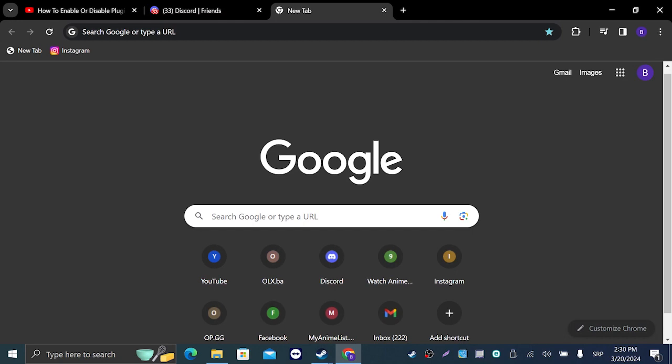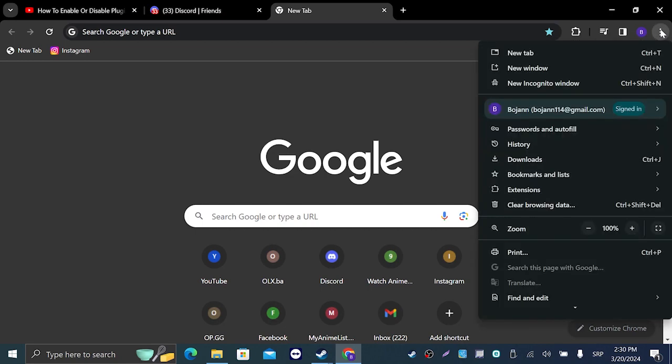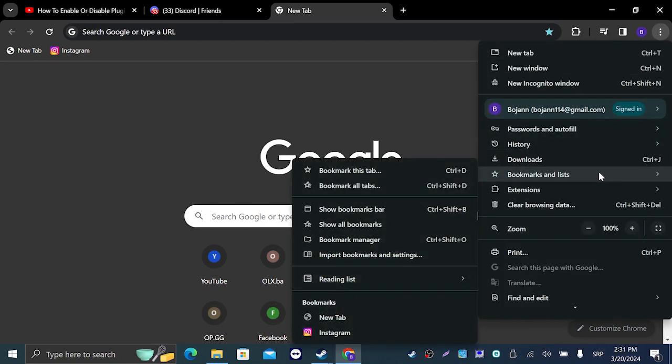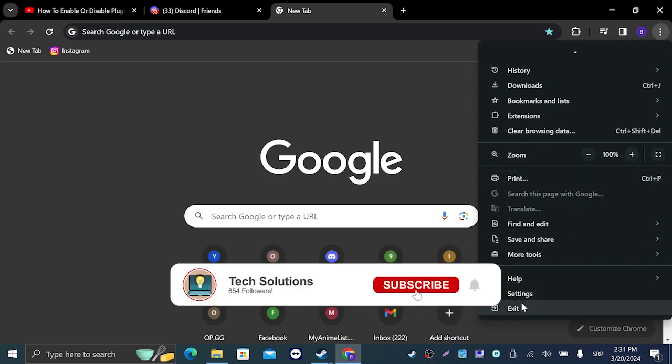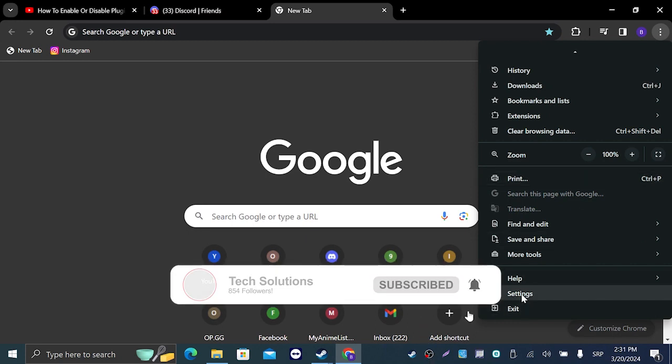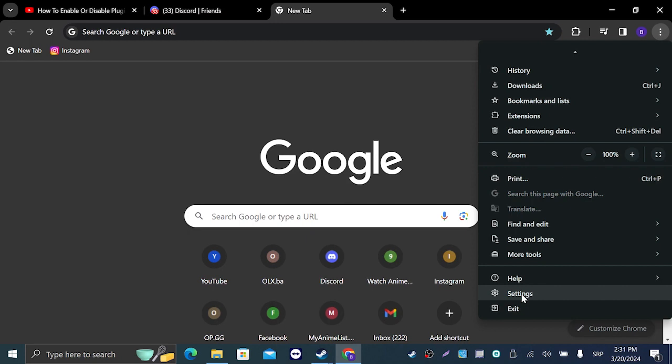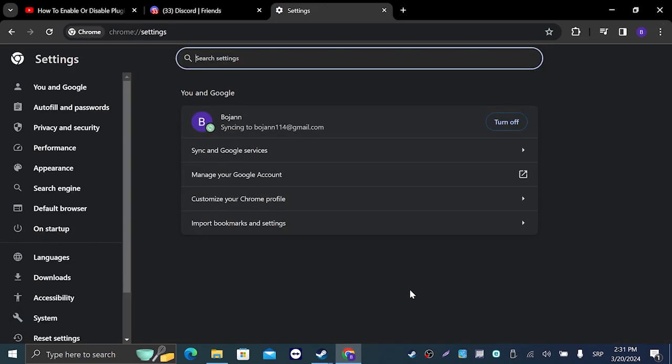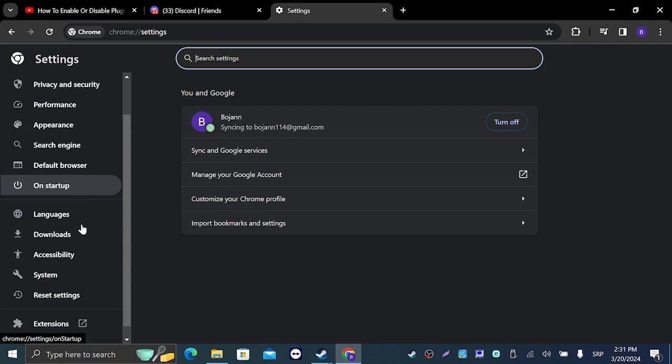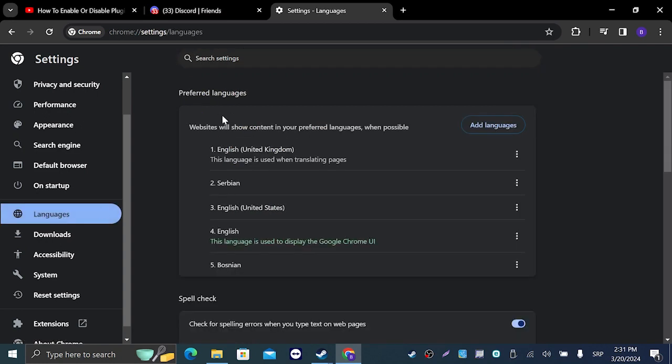So the first thing you're gonna do is in the upper right corner, you're gonna find the three dots right here. Click on that. And after that, we're gonna go down to settings, which is the second from the bottom. Basically click on settings, and once you're in the settings tab, on the left side of your screen, you're gonna see the languages, which is the important thing right now. Click on languages, and there you go.